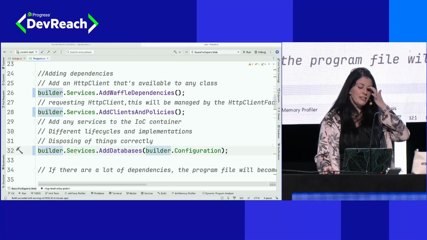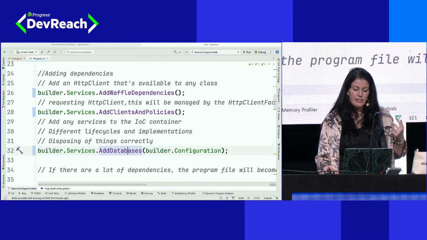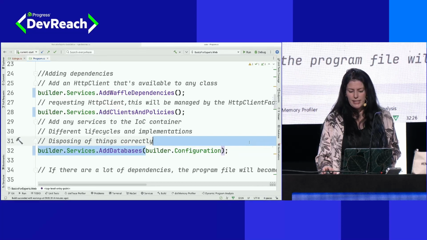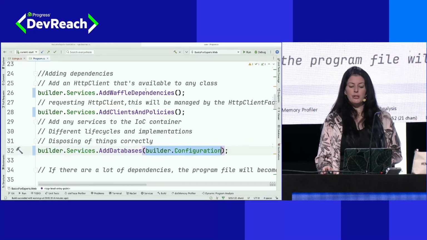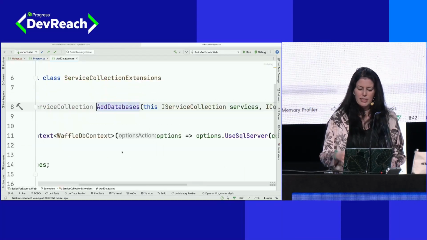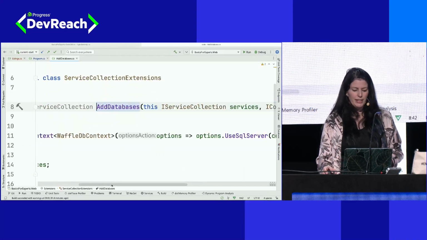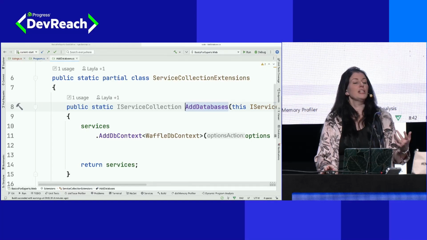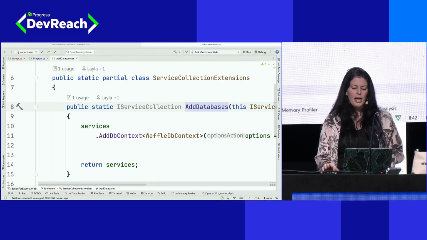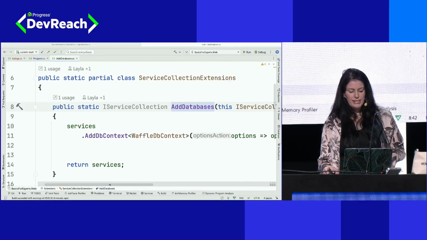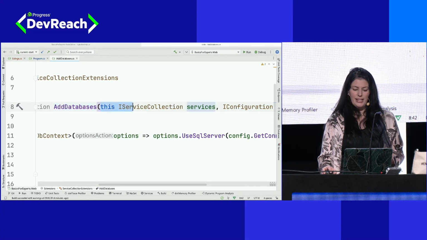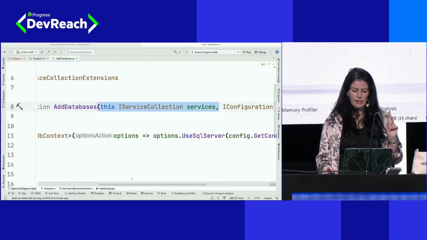So we have builder.services add databases. So this is an extension method I have written. And what you'll notice is I've passed in the configuration here. I didn't do that on the other ones, but that's because with my database, I actually need some configuration. So if we have a look at this extension method, again, I've got it as a partial class. You don't have to. That's just the way I like to organize it. This one looks very similar to the other extension methods I've written. I still have the this.services. That must be the first argument.